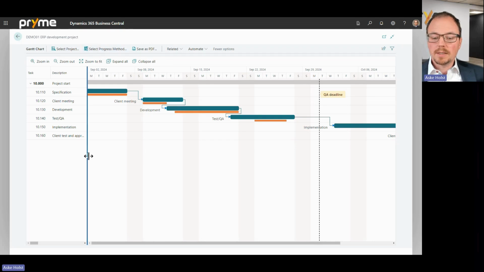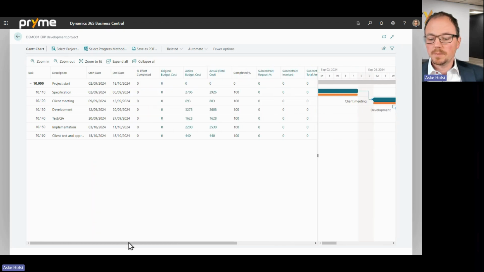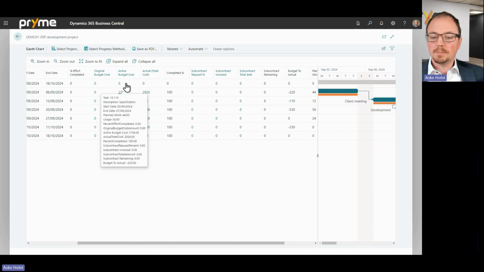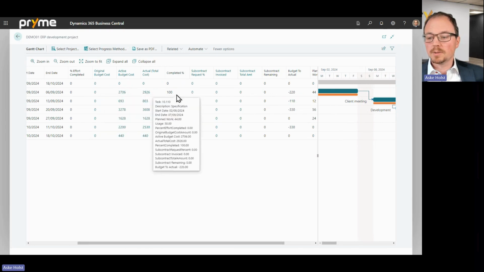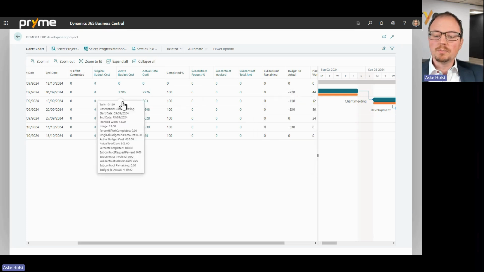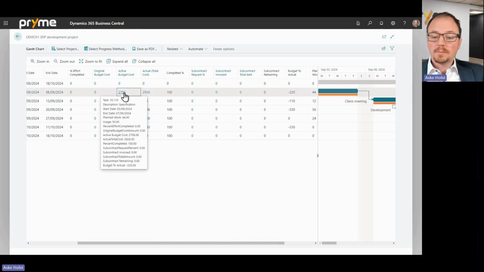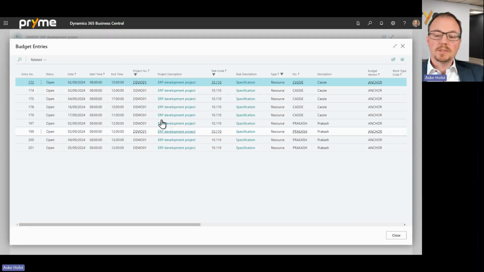The new thing is that there's a lot of new columns out here with additional information. So things like budgeted cost, actual cost, percent completed, budget versus actual, etc. So you can use this more as a project plan. And drill down, of course, works on these fields as well. So you can click on them and you can get to a list of the entries that are behind, just like you're used to with flow fields in Business Central.